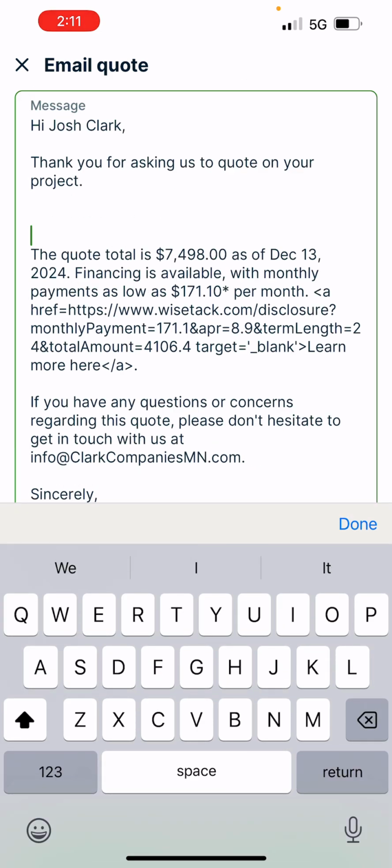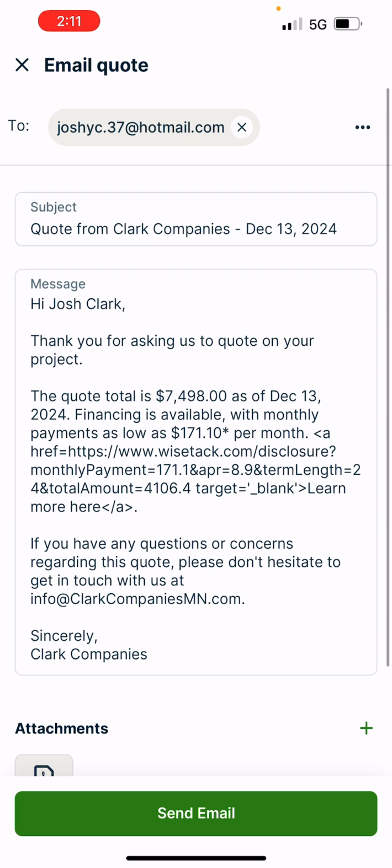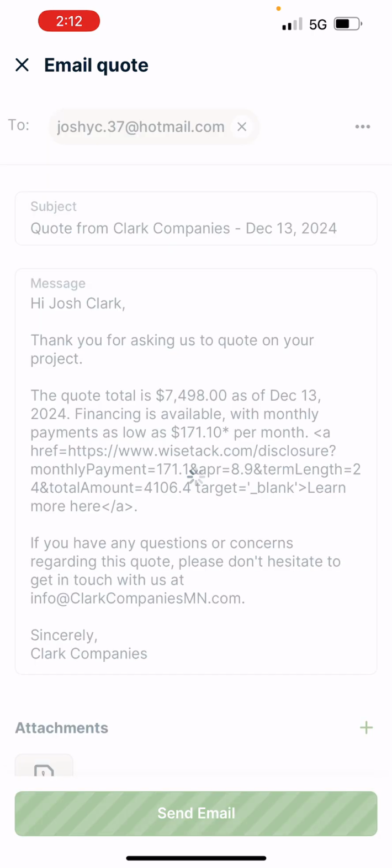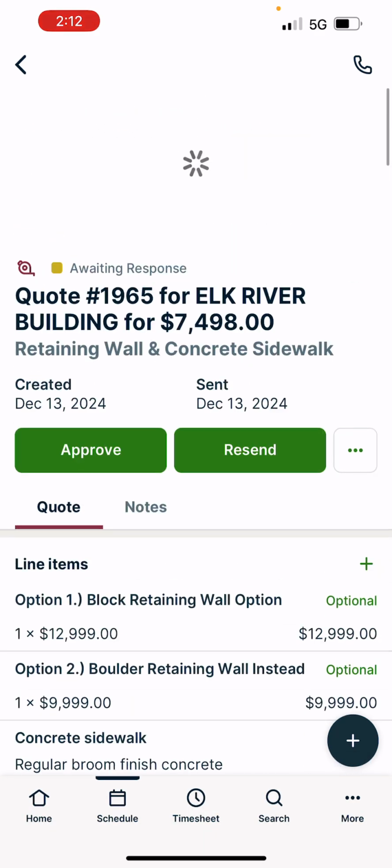Again, sometimes you do want to add some info about the discount if you were giving them a discount or something like that, if you didn't get a chance to explain that to them in person, but obviously, ideally, it's better to explain it to them in person. So then you're going to click Send Email, and then it'll send them an email version of the quote as well.